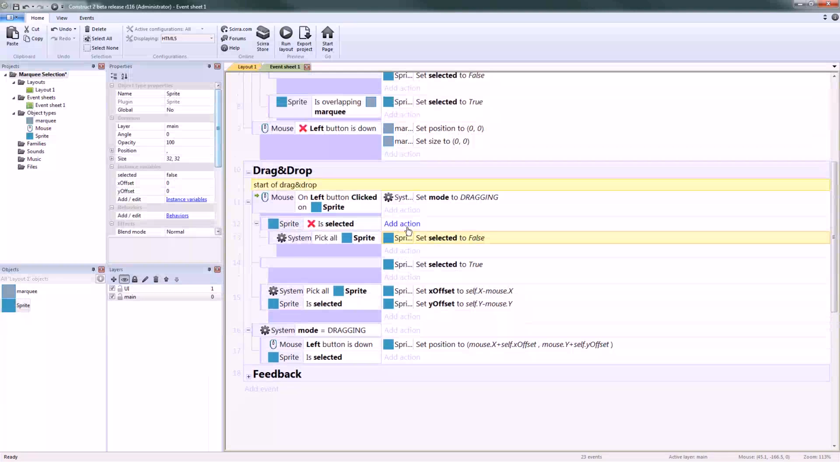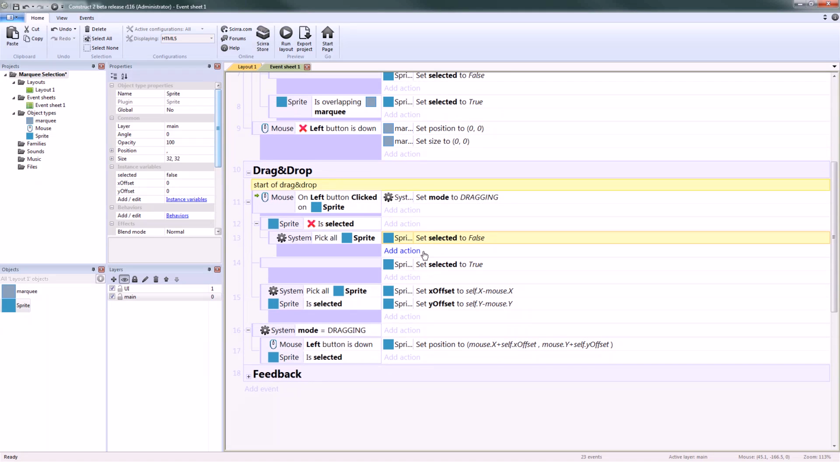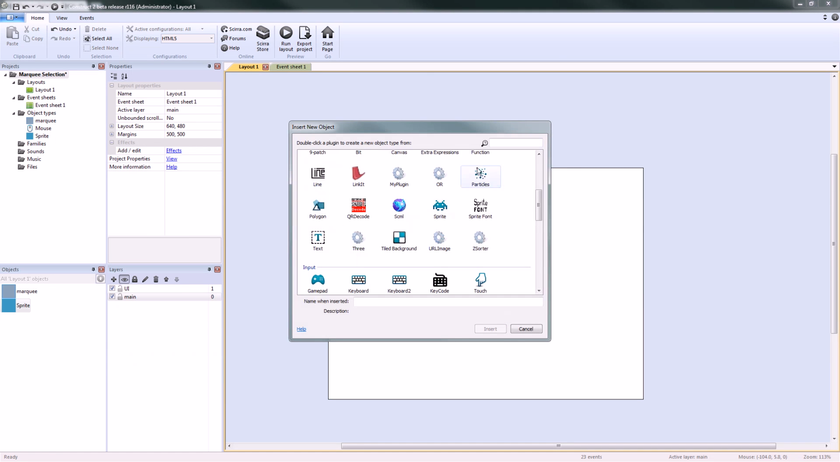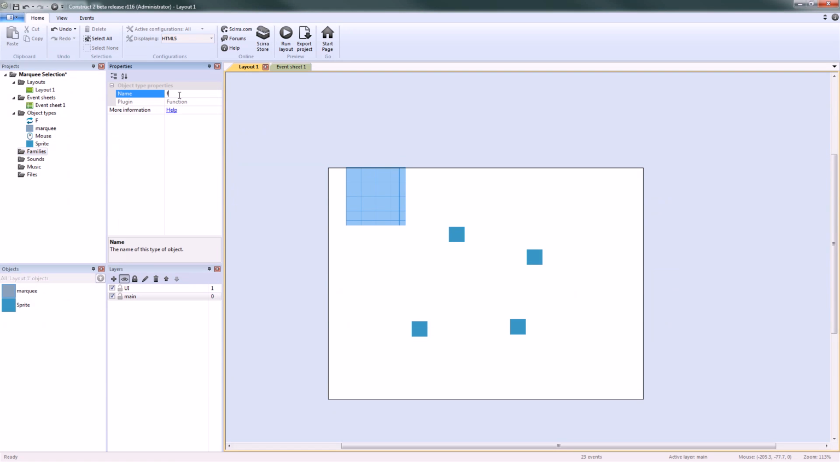Quite okay, but the habit I tend to have is to use functions for that kind of stuff. Functions don't do picking, and here it works for us. We can do an unselect all function, and it will just look like that. I usually rename the function object to f for speed.